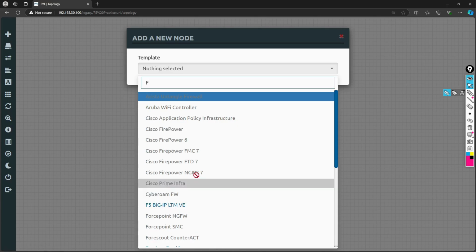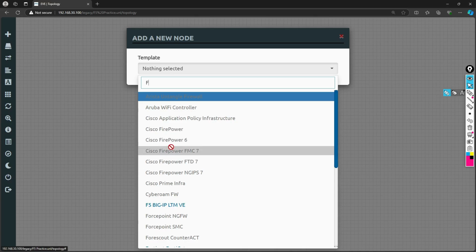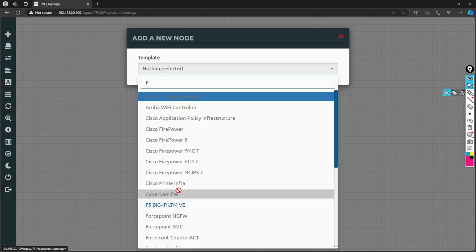Why? It is because the image of F5 BIG-IP is available on the EVE-NG, while the images for the other ones are not available in my EVE-NG setup. So I cannot add those. If you haven't added the image of F5 BIG-IP, you will also see this gray color and you cannot add it.